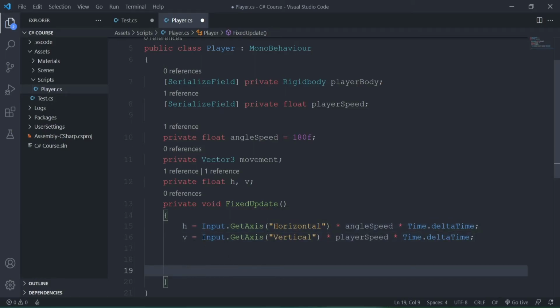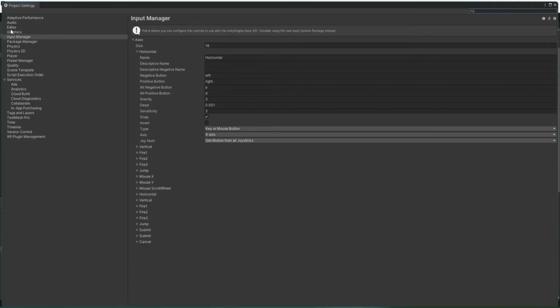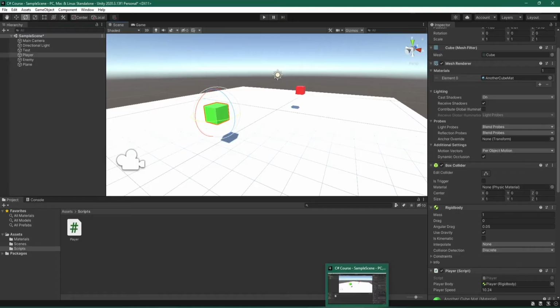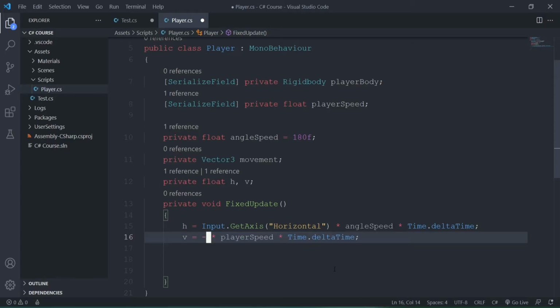So v, Input.GetAxis vertical, is the same thing. Let's go ahead and see. Edit, Project Settings, Input Manager, and in Vertical we have up and down. Same thing: up is -1. So when we go up it's -1, and when we go down it's 1.